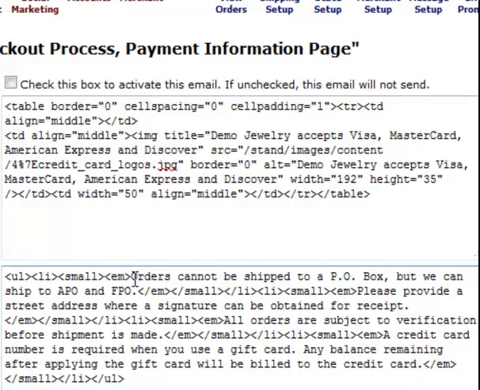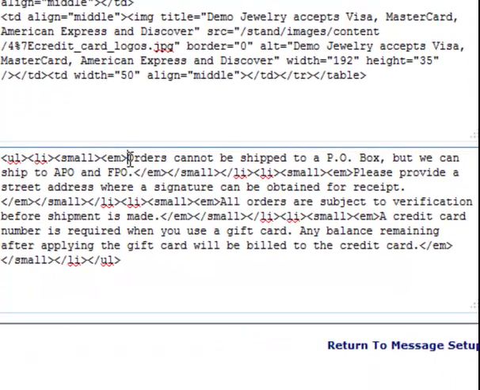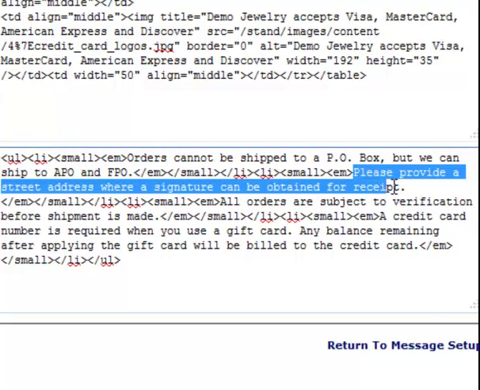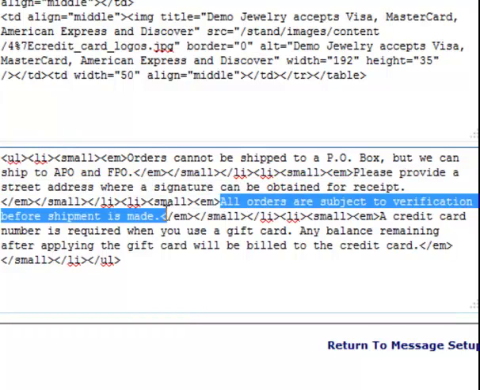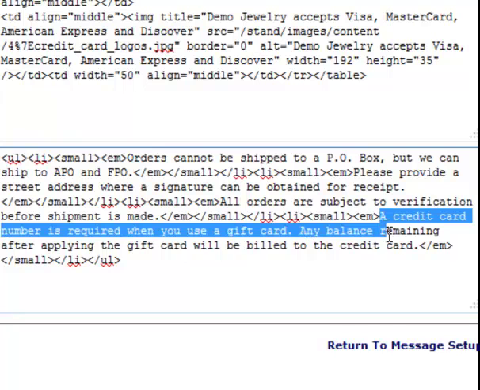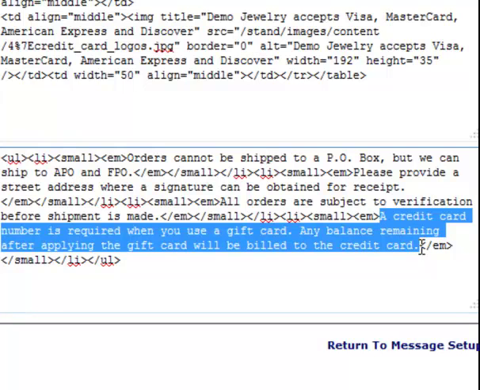In the footer message, we have the same thing we saw a moment ago. Orders cannot be shipped to PO Box, but we can ship to APO and FPO. Please provide a street address where a signature can be obtained for receipt. All orders are subject to verification before shipment is made. And then a credit card number is required when you use a gift card. Any balance remaining after applying the gift card will be billed to the credit card. So these messages do not have to be the same on every screen. They can be customized for that particular screen.